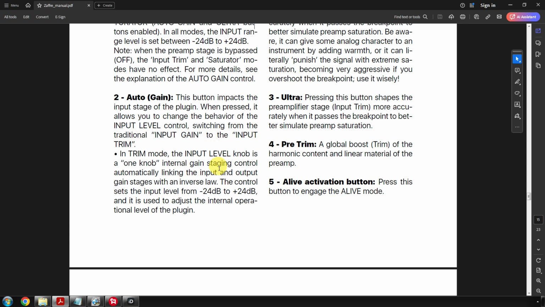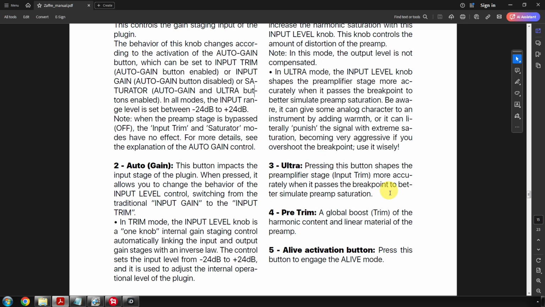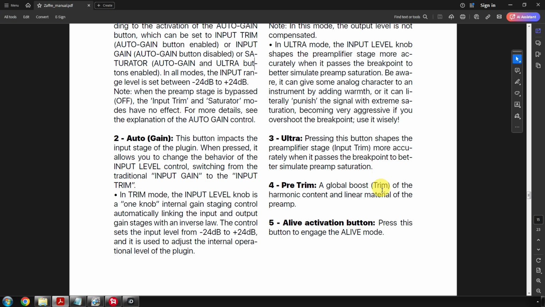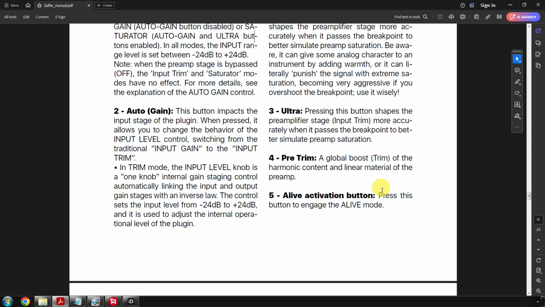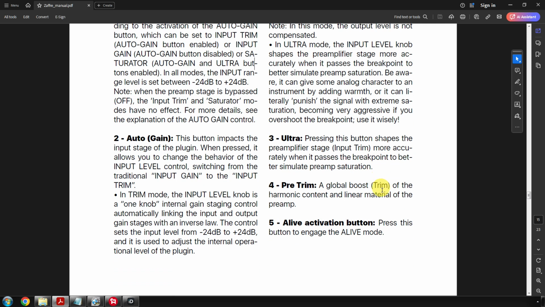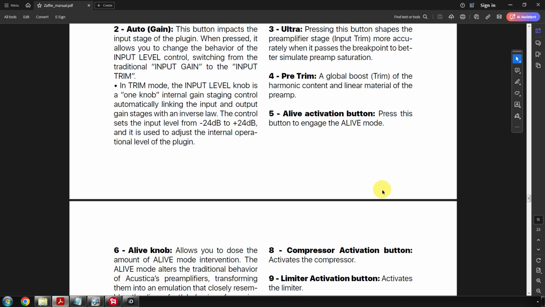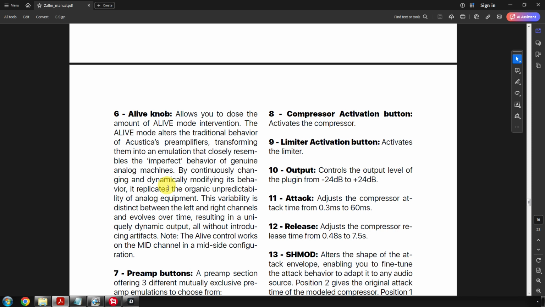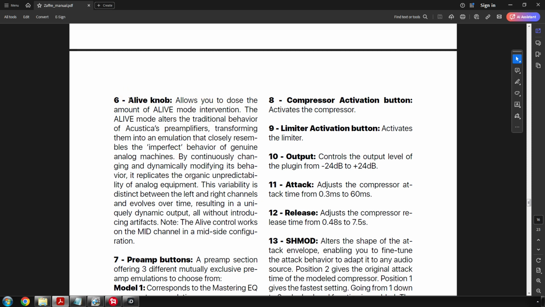So is there no saturation going on if ultra is off? Or it's just more accurate. It's kind of like, I don't know. Pre-trim. Ooh. What? Okay.